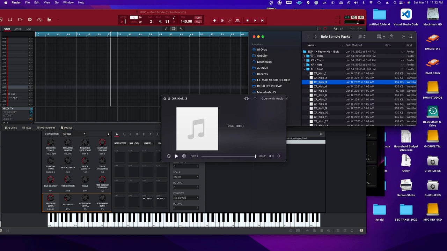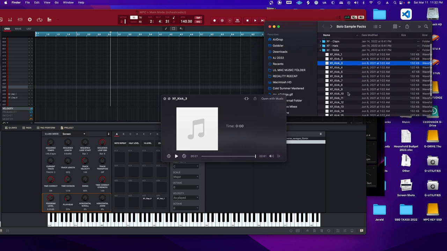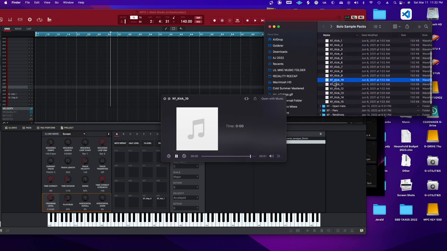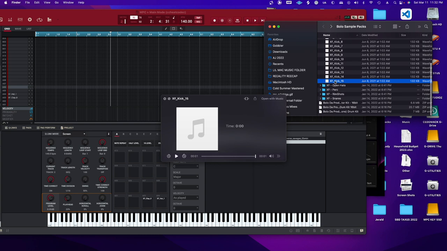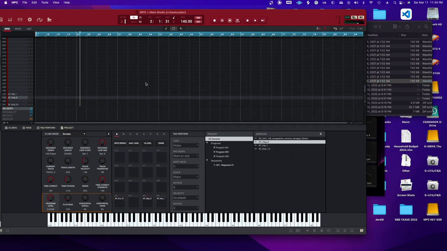One that's kind of sharp because I'm gonna layer it with the 808 sample, but the 808 can stand on its own. Let's just get something like that. And we just dragged it here. Okay, and I got it. Okay, let's go ahead and lay some drums.